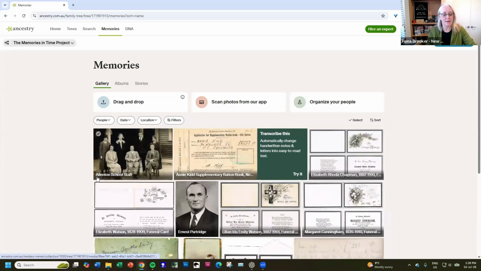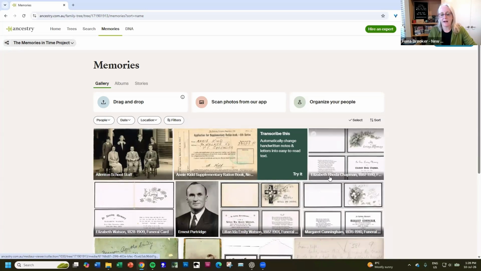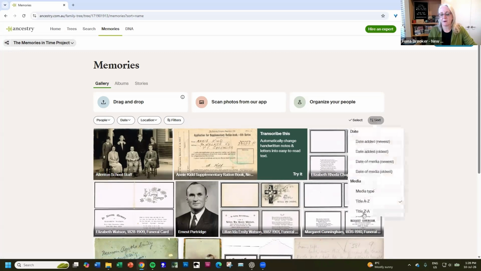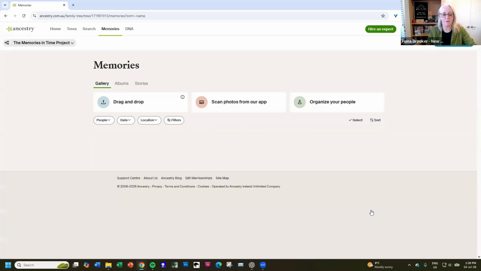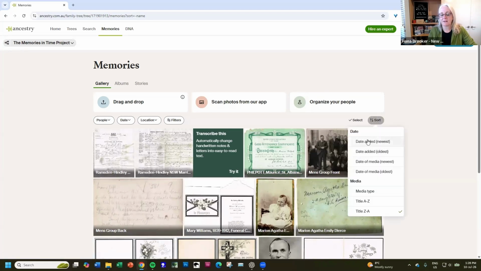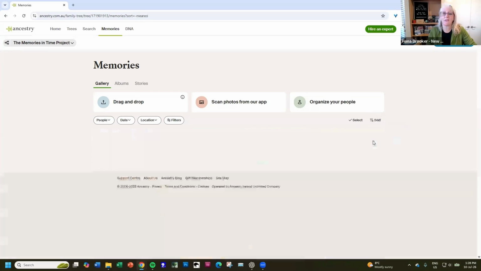I can also sort A to Z and Z to A, and that is based on the file name. So here's Allentown, Annie, Elizabeth, so alphabetical order. Elizabeth Rhoda Chapman, Elizabeth Watson. So you're seeing those in alphabetical order. And likewise, title Z to A will do the reverse and bring up the R that is the latest letter in the alphabet in mine. But I'm just going to go back to the default sort of show me the newest at the top.